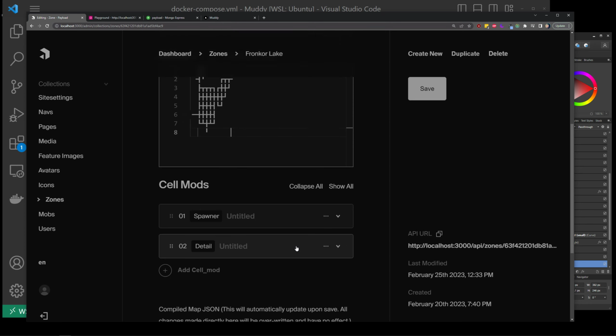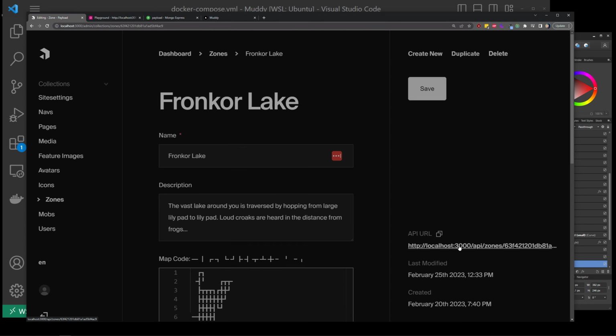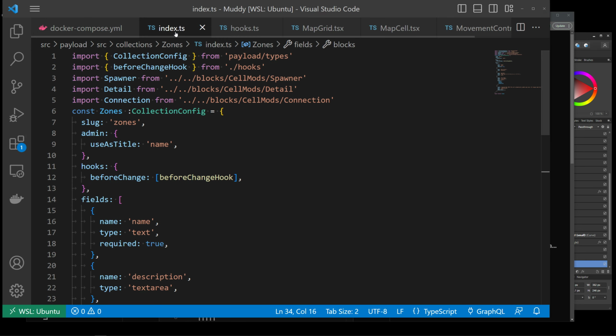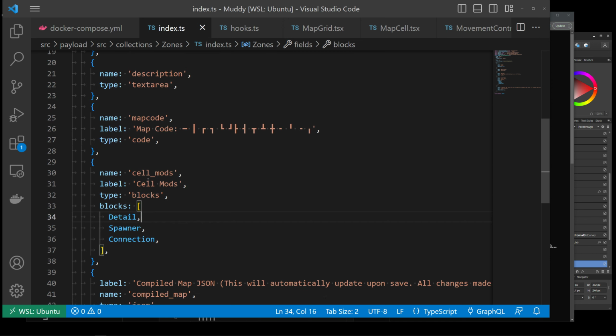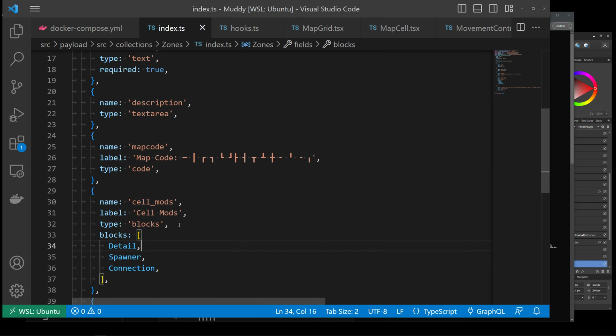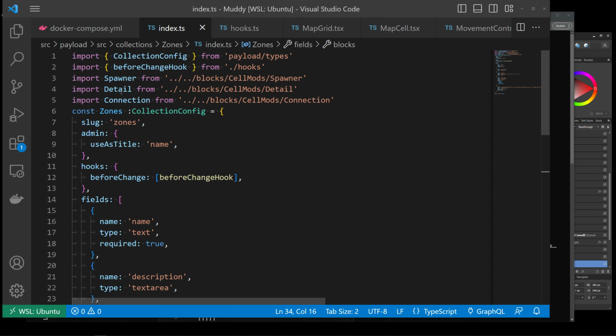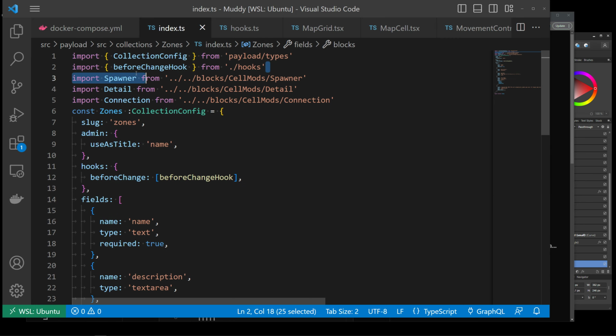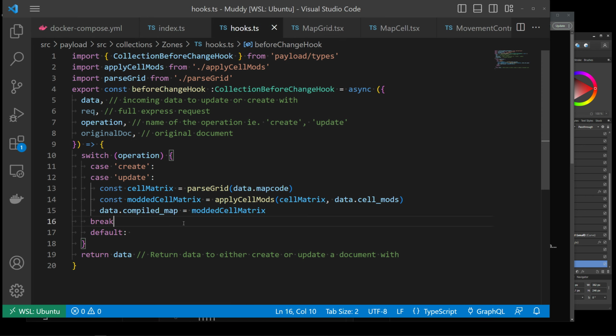And as you can see here, it shows how to hit the API from the URL. But that's basically it on that front. Just to show you real quick, here's the collection definition of zones. All these different types are defined here, and I'm also pulling in the blocks to define the cell mods block. And then I think the most fun part was the change hook. So I defined a before change hook, which looks like this.